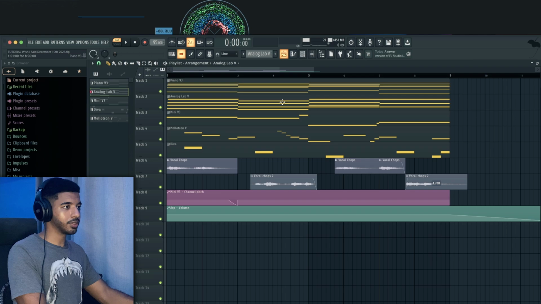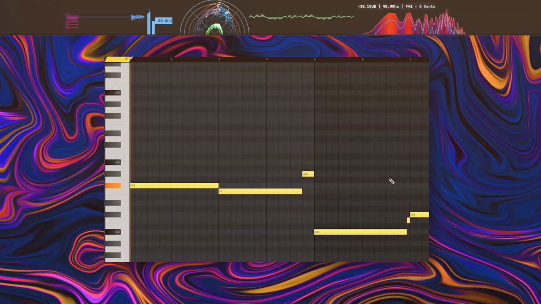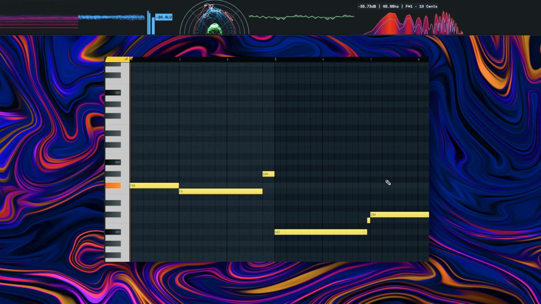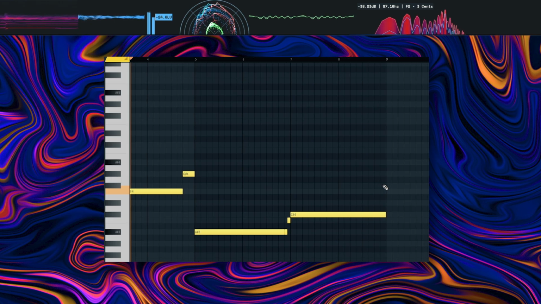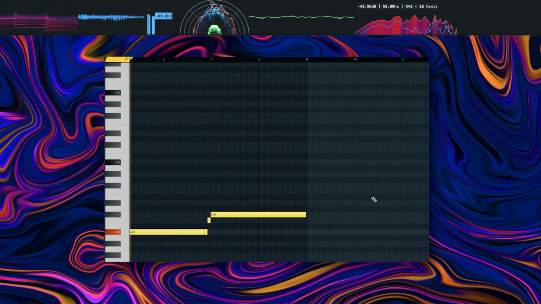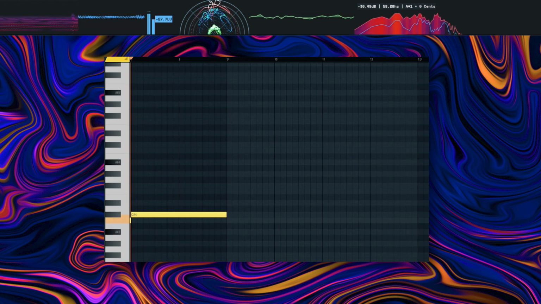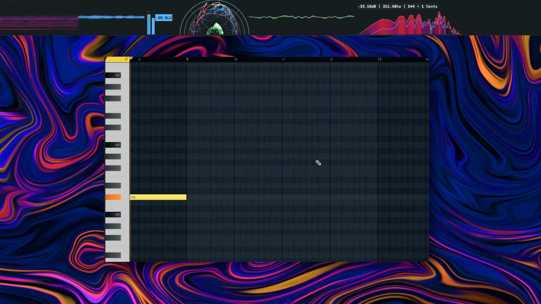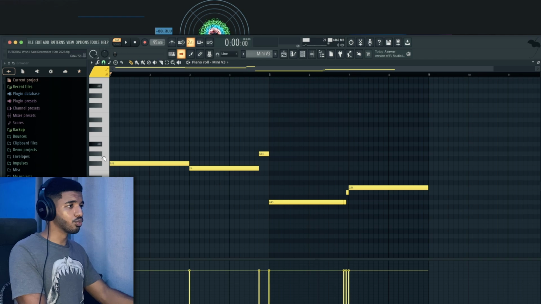Let's move on to the bass. It's actually kind of a reese bass from Mini V3, the Arturia plugin. So yeah, it's just playing the root notes with a few accent notes to give it a little more rhythm. There's nothing too crazy.